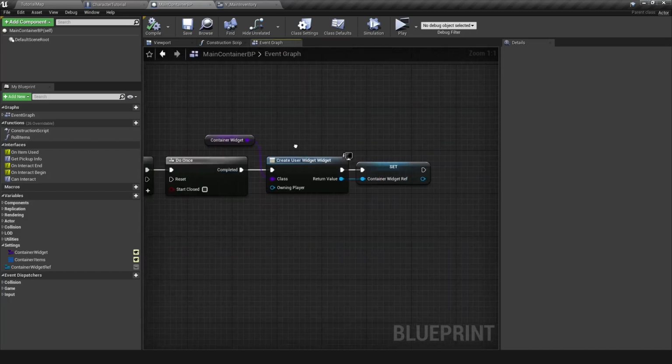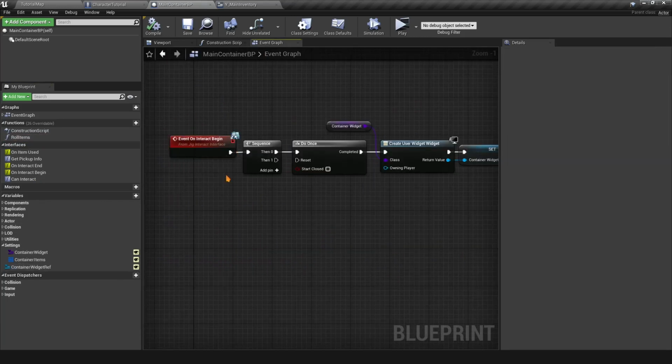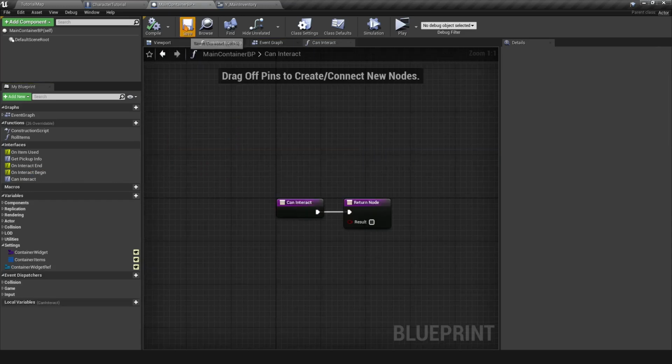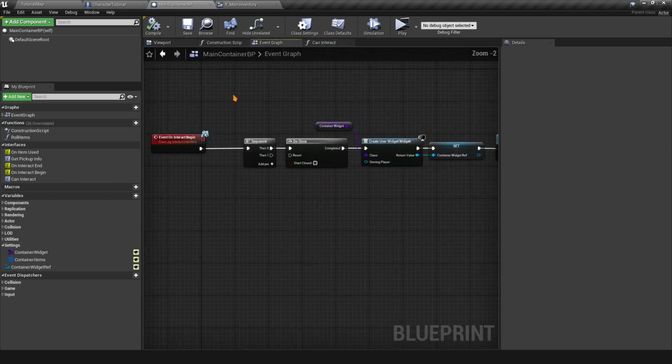So now I can call the roll items here. There you go. I don't think we need an interact end here, but you can use it for some visual things if you want. So for the can't interact here, I'm just going to set it to true because I don't see why we shouldn't be able to. So true by default. And so this is all we need to do here.